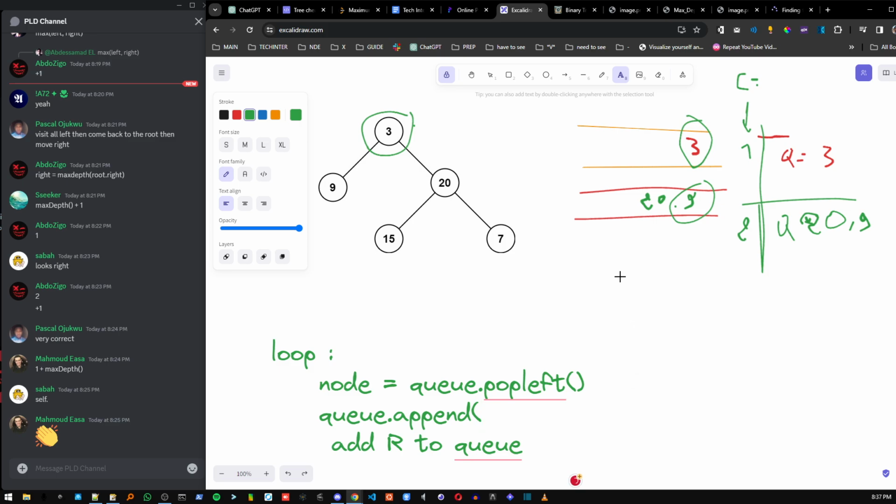I'm going to append the left one, right? So this is the queue. Append 9. So this is left. How can we access the left? We have node here. We did pop this tree node. We have it here. So we do node.left. Because each node has left and right, I can access them. So if I pop this into node, then I can do q.append(node.left), and q.append(node.right).